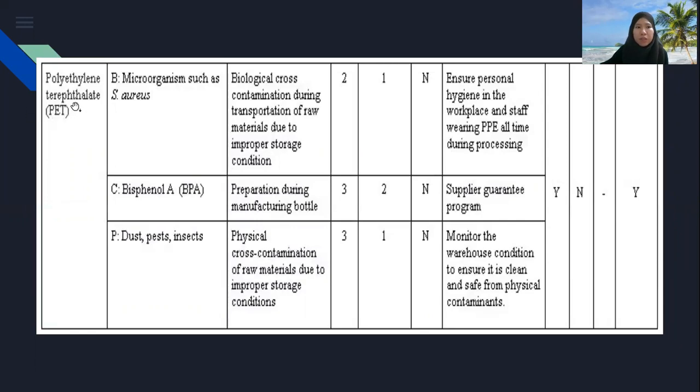Next, we proceed to the packaging. We have only one type of packaging, which is polyethylene terephthalate, the plastic bottle. We also have three potential hazards here, which are biological, chemical, and physical. The biological hazard, such as Staphylococcus aureus, may come from cross-contamination during transportation of raw materials due to improper storage. The chemical that may come from this PET bottle is bisphenol A, which is BPA. It may come from the manufacturing of the bottle itself. The physical hazards, such as pests, insects, and dust, may come from cross-contamination of raw materials due to improper storage conditions. We have decided to make the PET one of the sensitive materials.